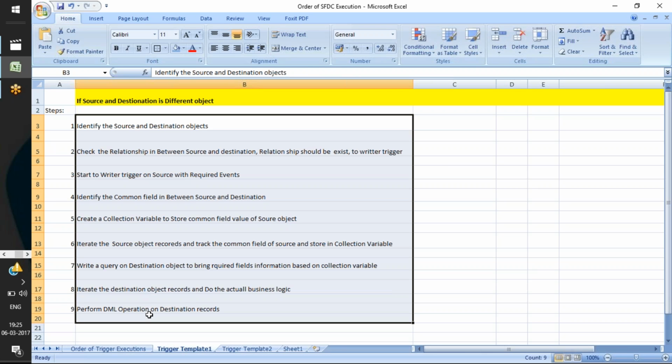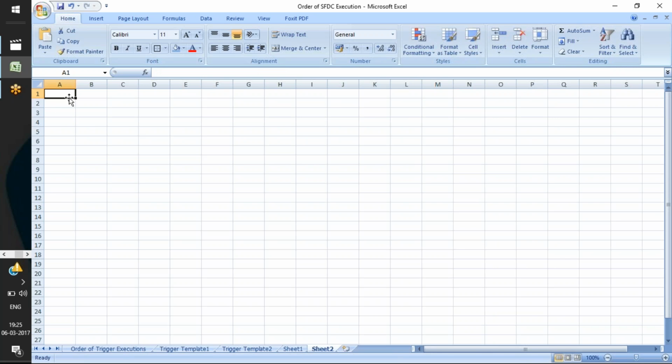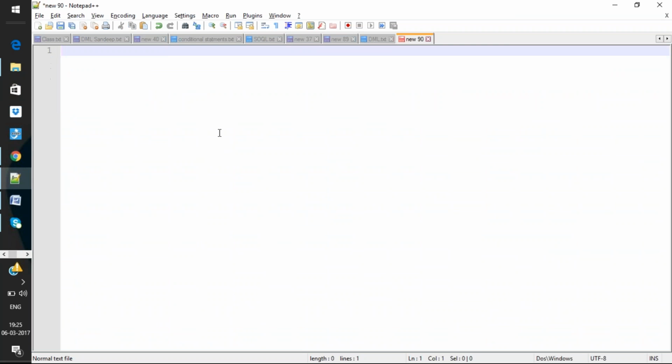I will explain one small scenario and go through it, covering the steps. If you take one requirement or scenario, I'll give one scenario. This is a basic scenario.